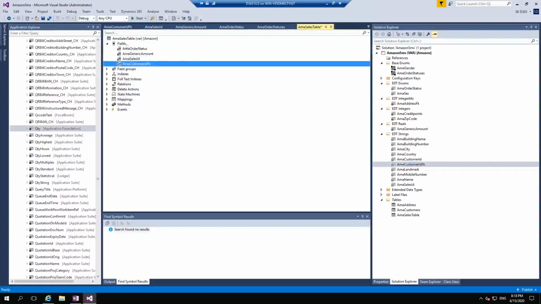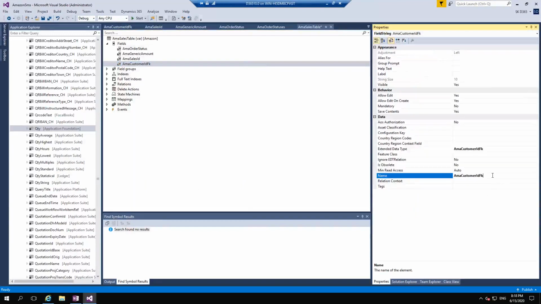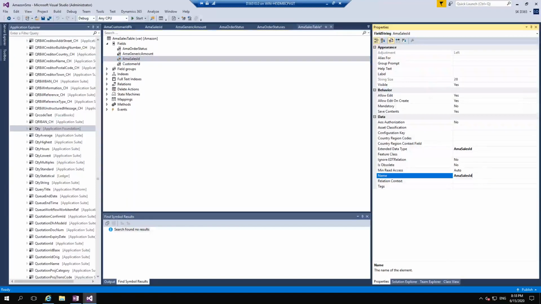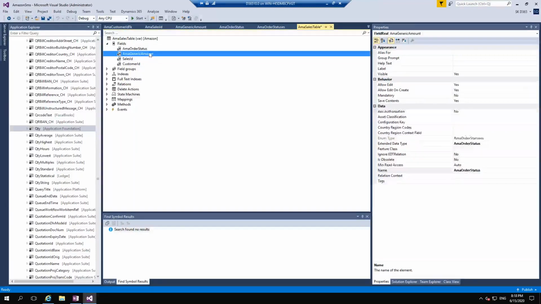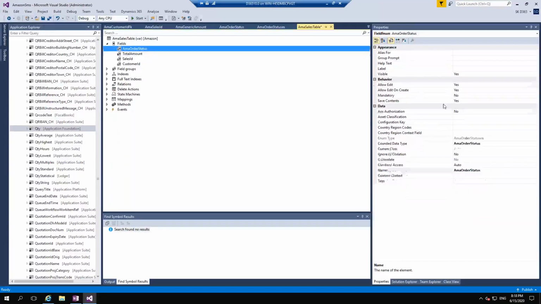I have done the same thing as I have done for the int64 field, but it will not ask. Remember, for normal relations, it is not going to take care of that. Okay, done. Sales ID, done. Generic amount, I will call this total amount, and this will be my order status. Done. Okay, now I have finished creating the fields.